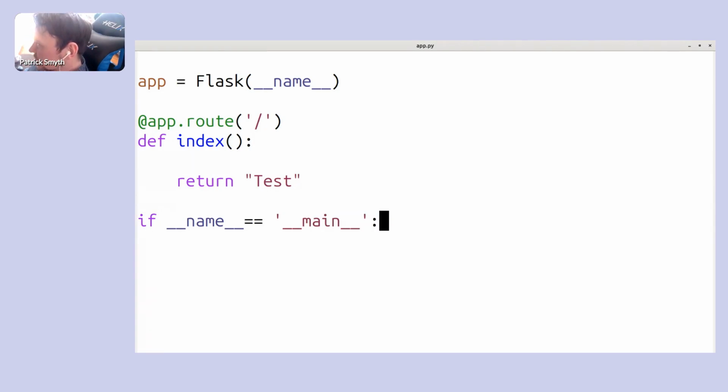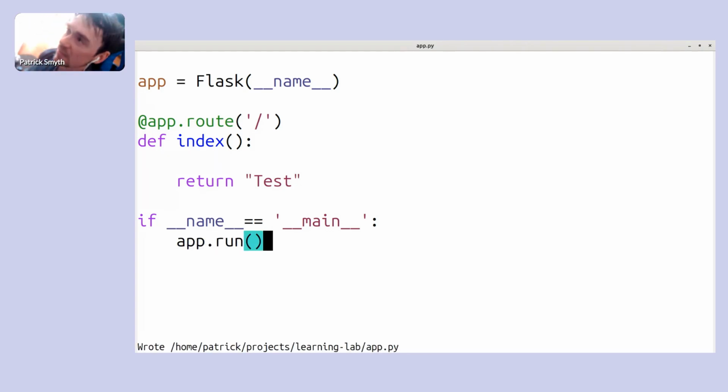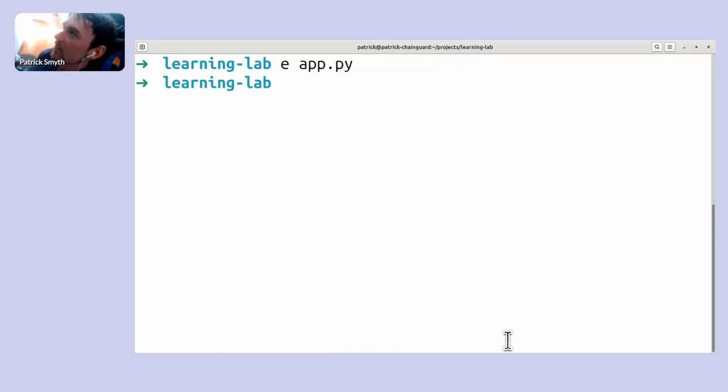And then if __name__ == '__main__'. This always confuses people, but basically it means only run this if you're running the script directly. Don't run it if you import the script. app.run(). All right, and then we'll see what kind of fun mistakes I've made.